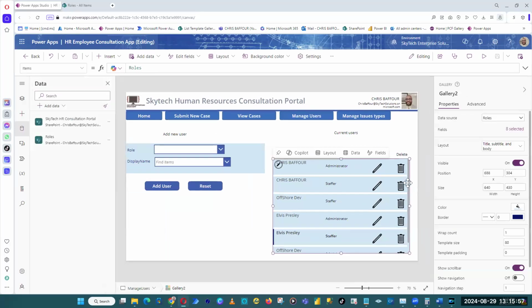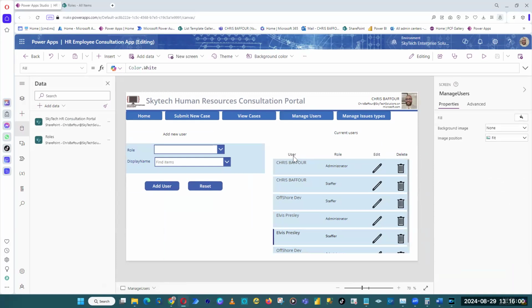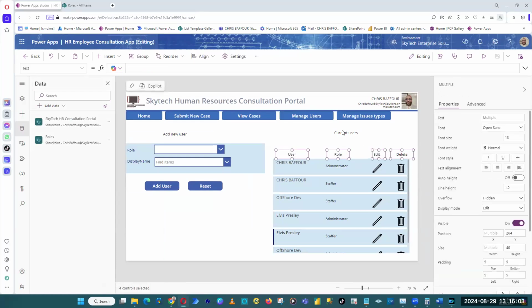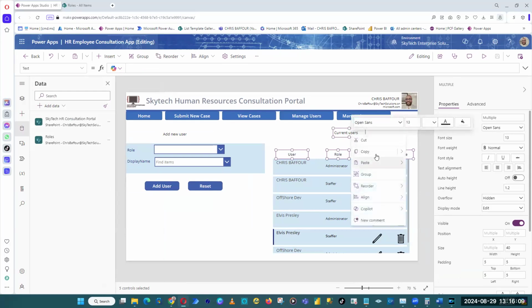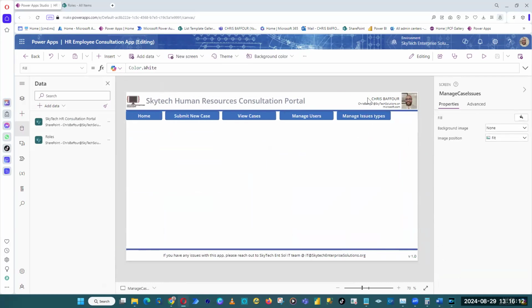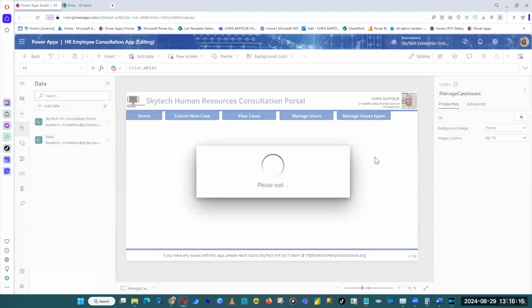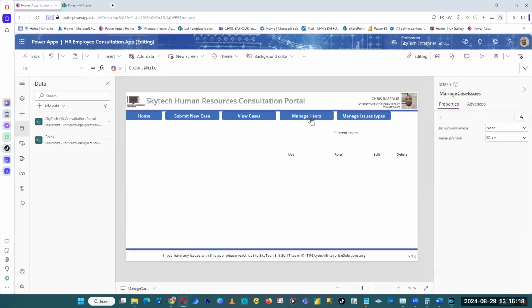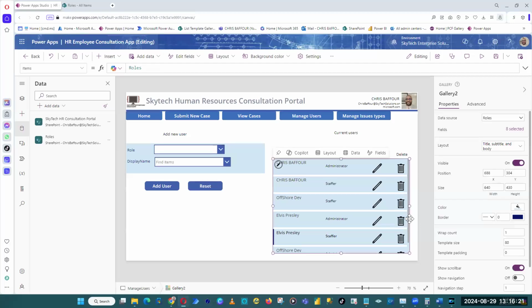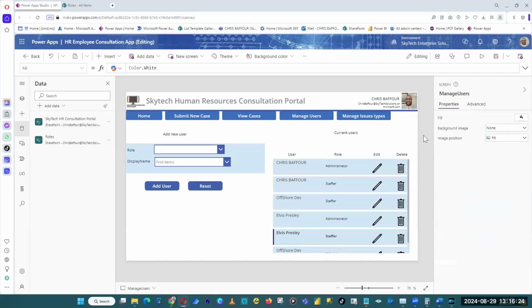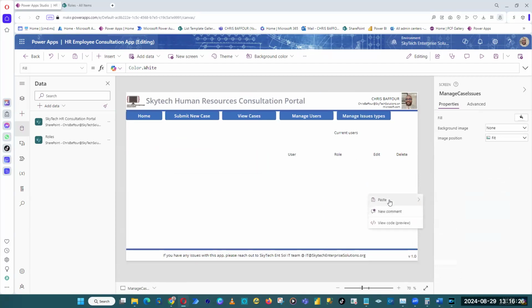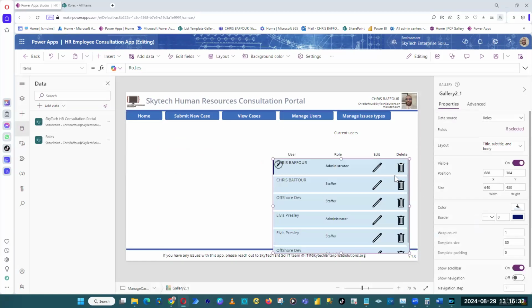I'm simply going to copy this stuff, right? And then we'll paste it on the other screen there, just to save us some time. All right, so I'm going to do a copy, and then we'll go to manage issues, and I'll paste that stuff here. And then I'll go back to manage users. I'll copy that. And then I'll go to manage user issue types, and I'll do a paste. Awesome. There, we saved a lot of time doing this, right?